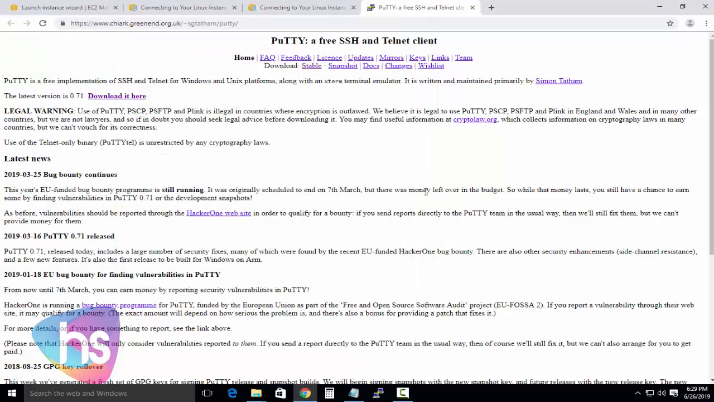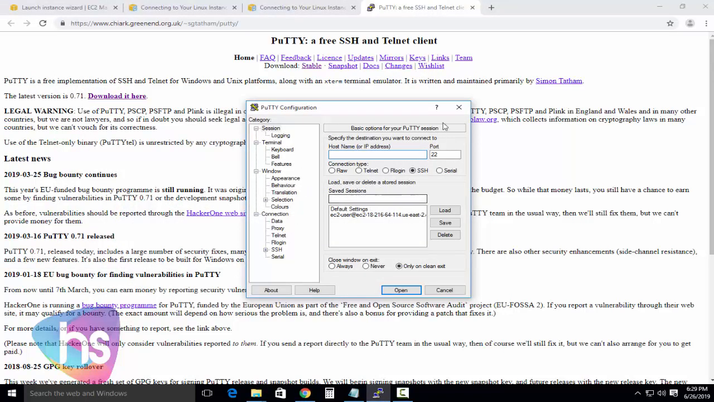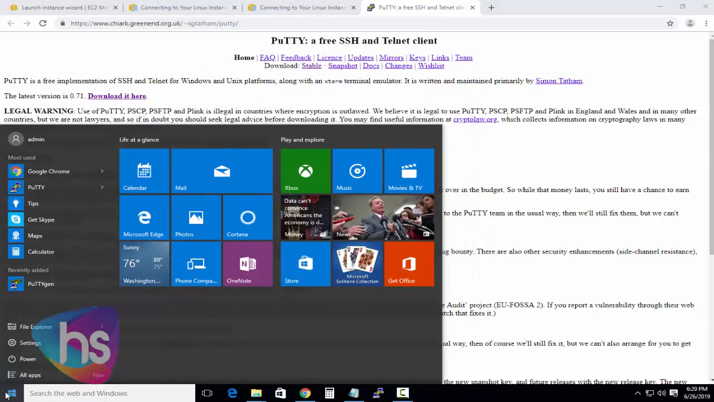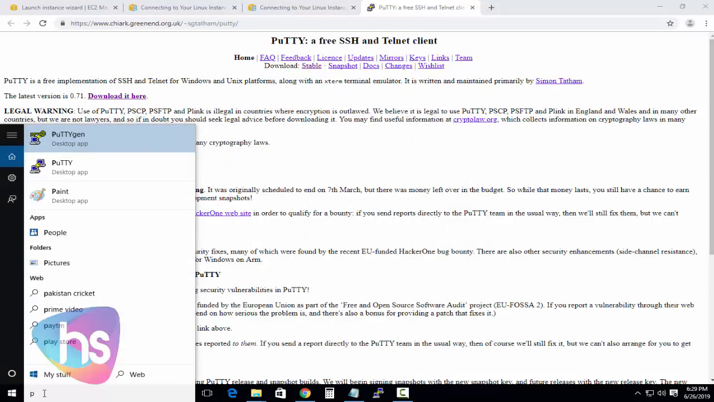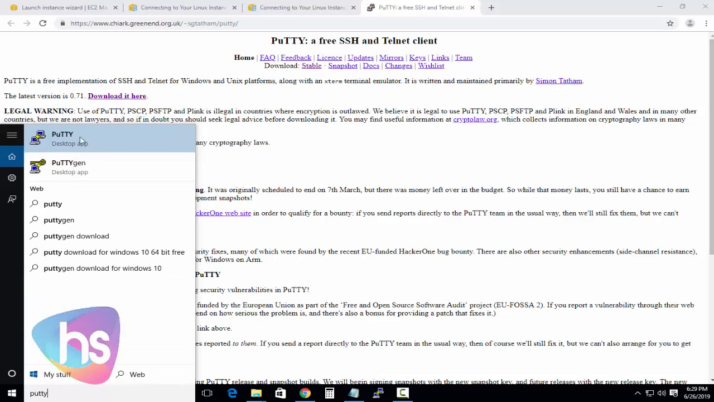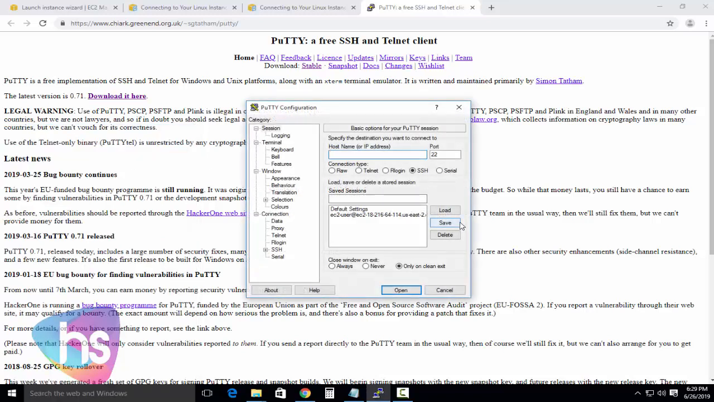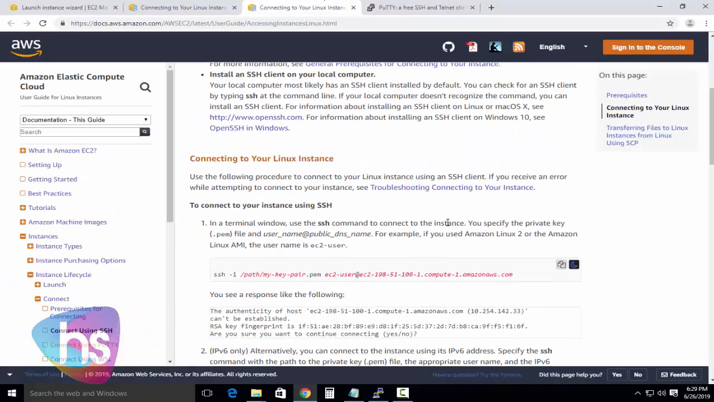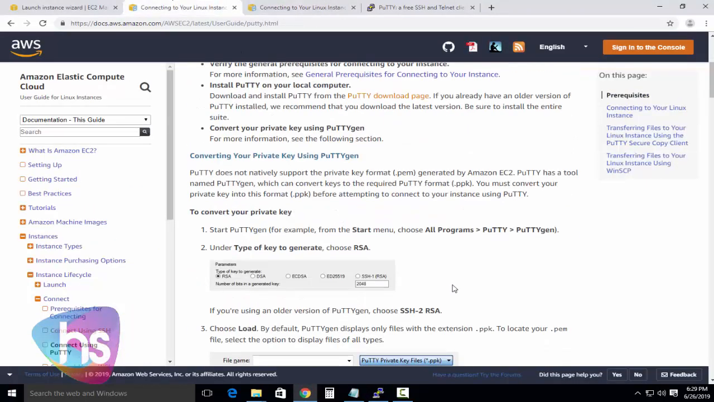Once that is completed, we need to open PuTTY. Go here and type PuTTY, take the PuTTY desktop app. Here is the app, and what we need to specify here is the host name we have seen. Just a minute, I will show you clearly.